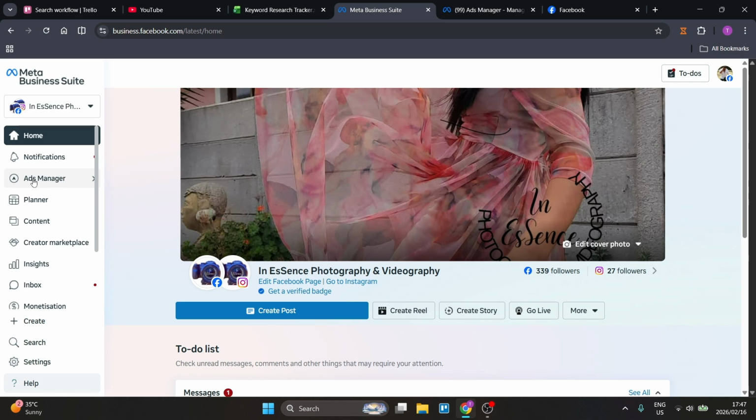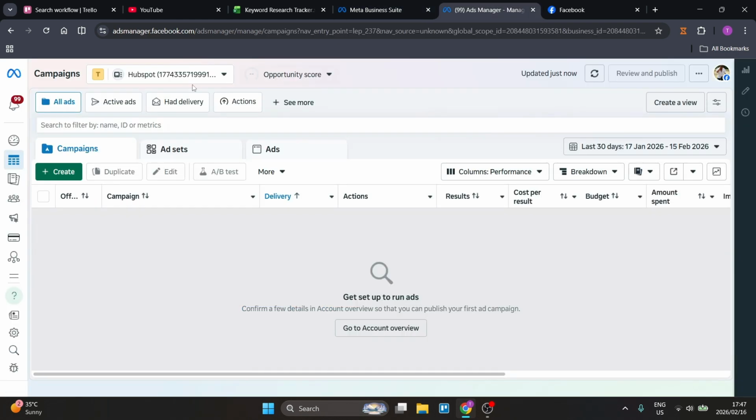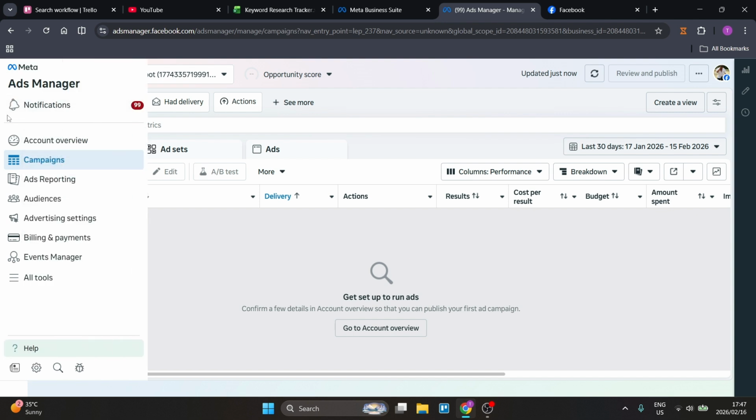Today I'm going to show you how to export reports from Meta Business Suite. On the left hand side you will see Ads Manager. Click on Ads Manager, and here you can go to Ads Reporting or Account Overview, and ultimately you will find yourself over here on this page. Okay, this is your Ads Manager.